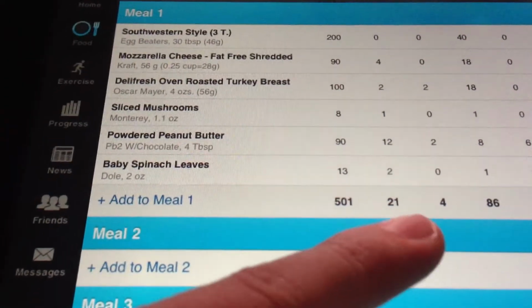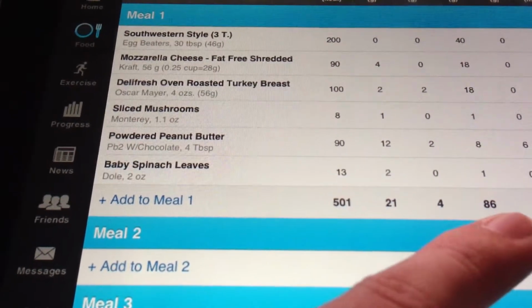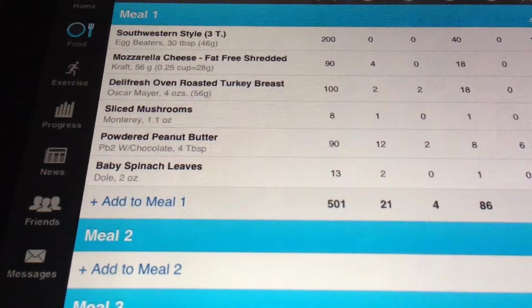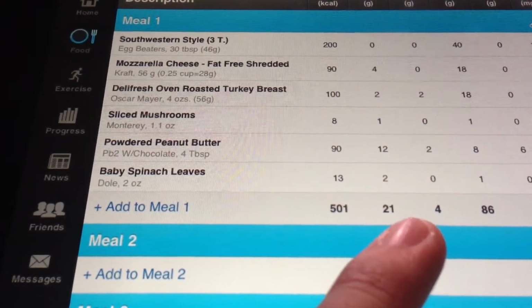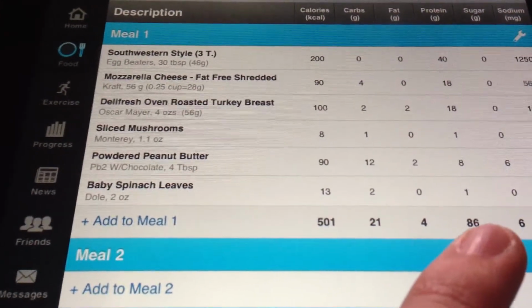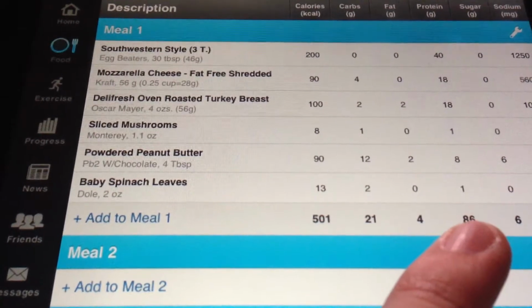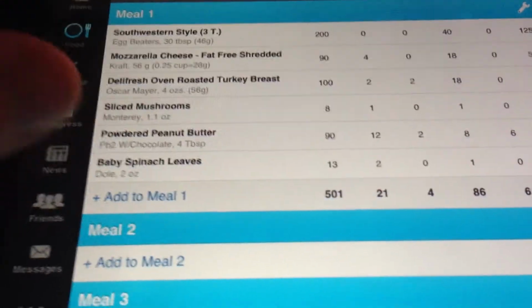Anyway, my totals right now for this morning are 21 grams of carbohydrates, 4 grams of fat, and 86 grams of protein. This is out of 300 grams of carbohydrates I get for a day, 40 grams of fat that I get for a day, and 220 grams of protein that I get for a day. So anyway, that's me adding my first meal.